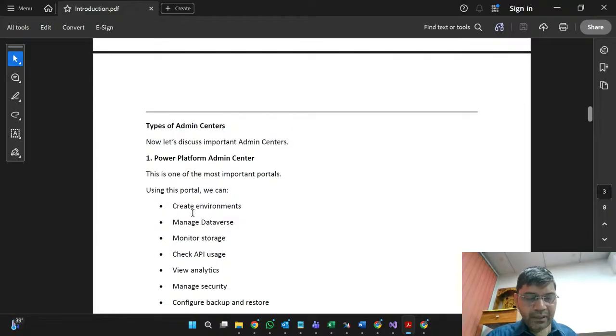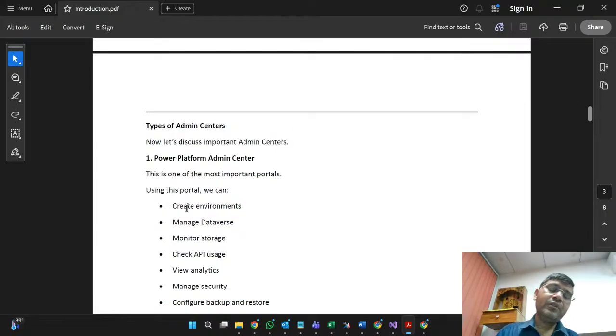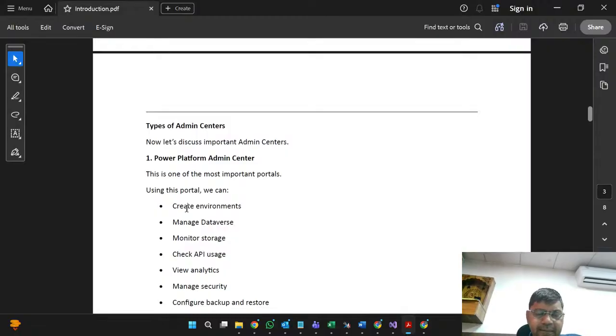Here we can create environments. Suppose in production you are using one environment, and you want to perform some POC, some troubleshooting, some R&D. It is not like you have to do everything in your production environment; you create your test environment and perform some actions there. So with the help of Power Platform Admin Center, you can create an environment.